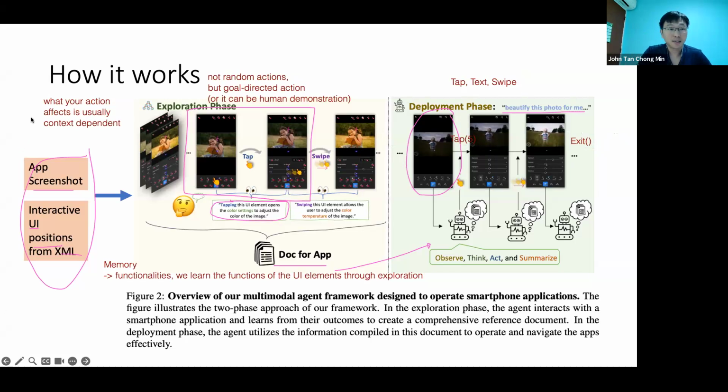There's one last thing here. Over here, you can see that there's observe, think, act. This is the React framework. There's a summarize. What is summarize? Summarize is basically like this. You want to summarize all your past actions, so that when we give it as context, we also give the past actions. You have clicked on this UI element before, you have swiped up before, and you have reached this state. So the agent knows that you have swiped up before, maybe you shouldn't swipe down because you go back to the previous state. You continue from there.